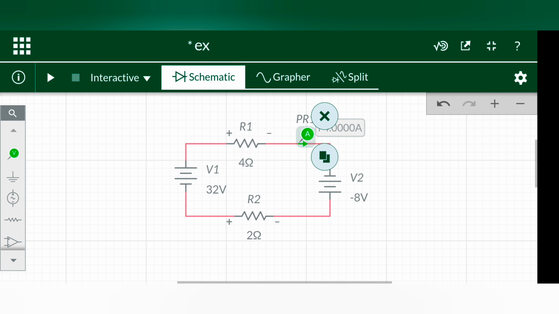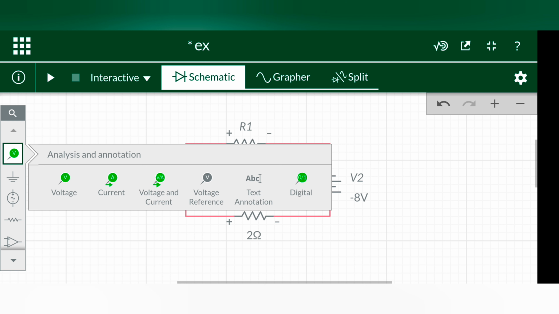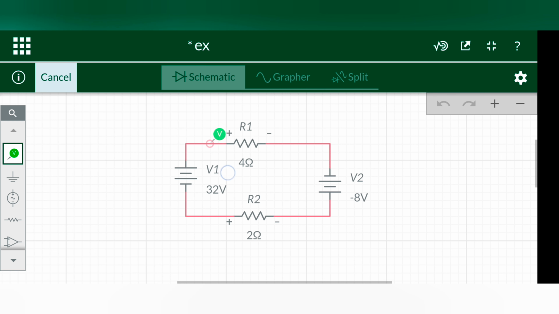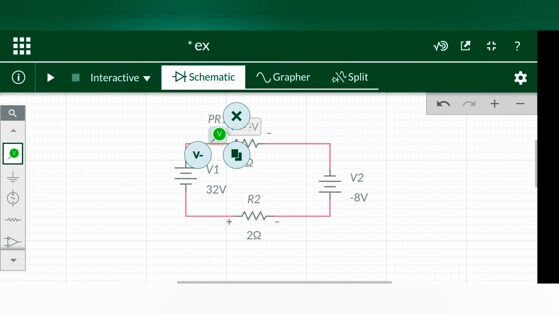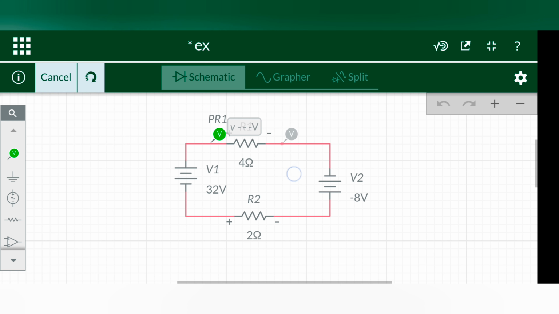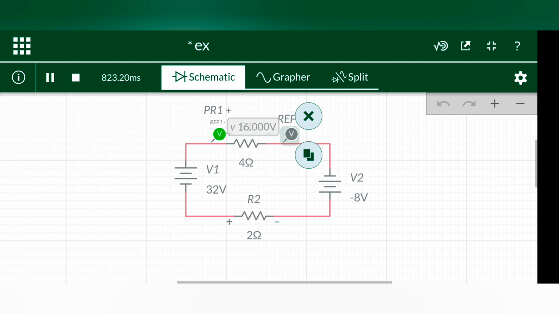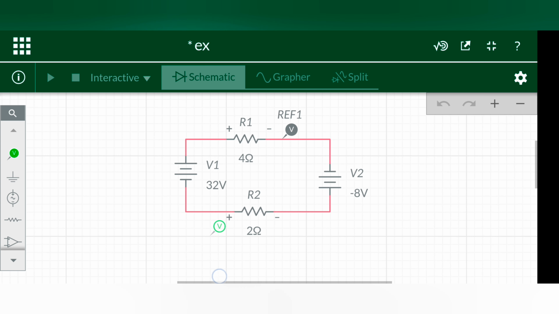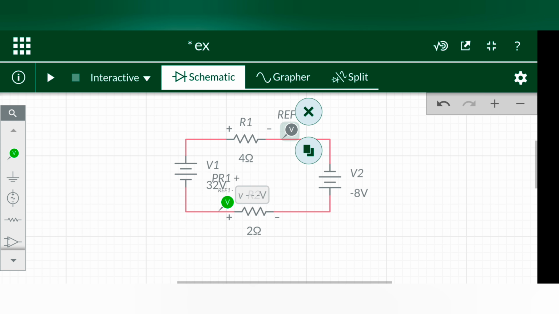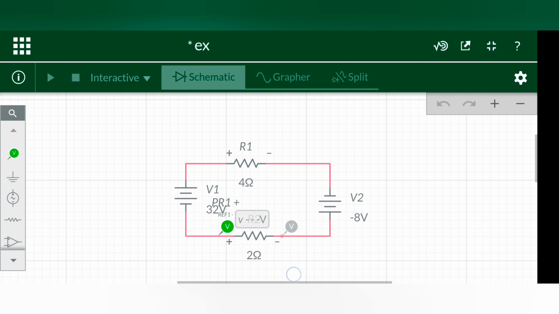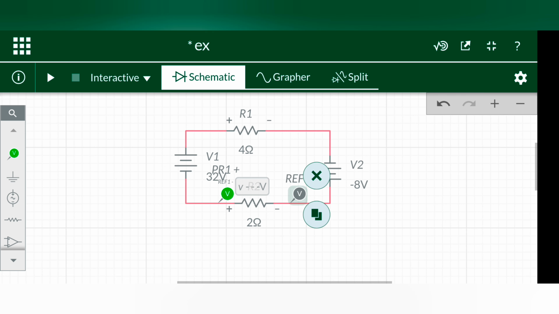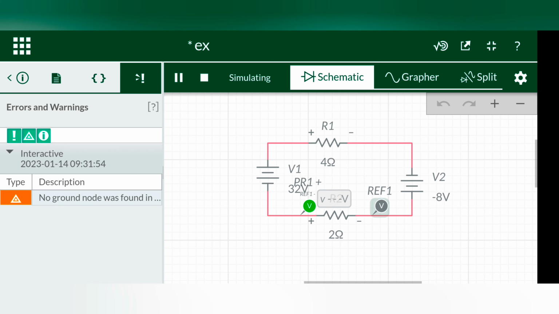Now I will remove it and I will place a voltage probe. Here is the positive and here is the negative terminal of the probe. Again simulate and here, now I hope you can see this 16 volt here. Now I am going to place the probe here and the negative probe here, and again simulate the circuit: minus 8.